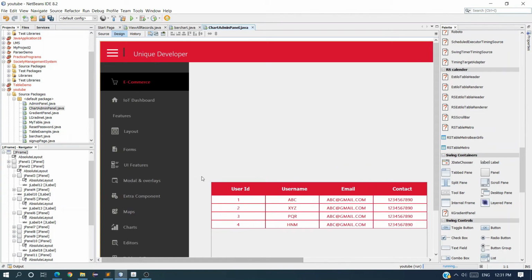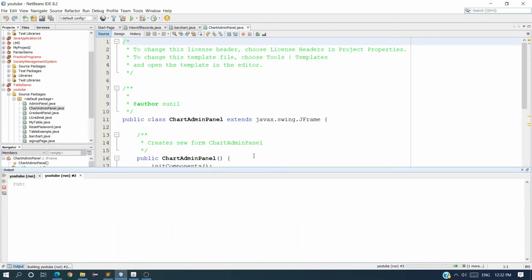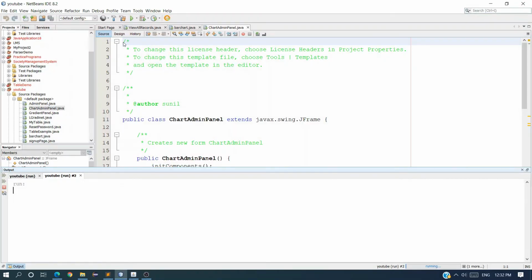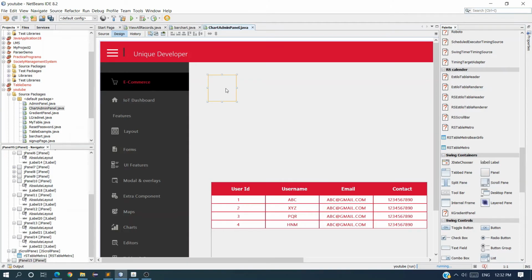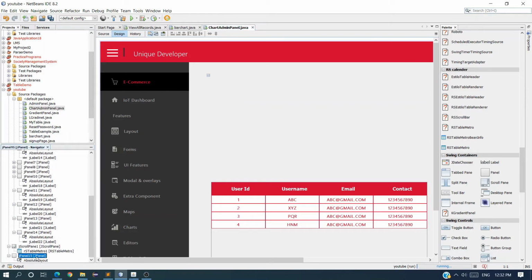Okay, so now we have completed all other things. Now, let me run this and check how it looks. In the next steps we are gonna build the chart part. So let me change the background color. Here I have to take a panel. Go here, take a panel, set layout absolute. Okay, here is the panel. Let me expand it.